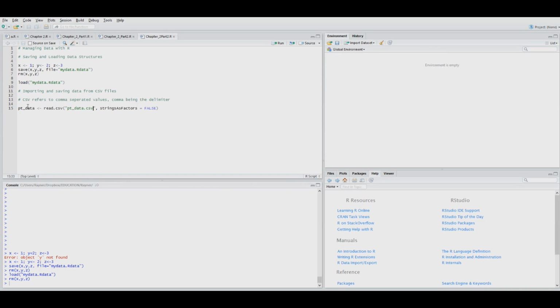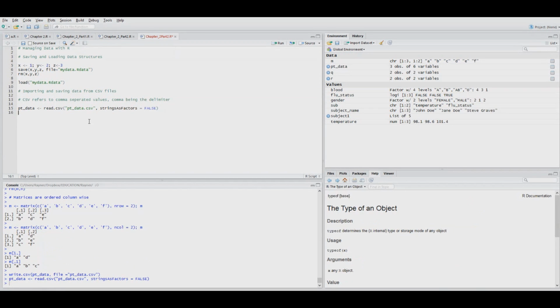Okay, so we wrote the CSV file earlier, pt.csv, and we can actually load that by using read.csv. CSV stands for comma separated values, where the comma is the delimiter. So again, strings as factor equals false, and we can read that data. That didn't work earlier because the working directory wasn't set to my current working directory. So what you can do is set the working directory to whatever your directory is, wherever you're working out of, and set the directory to where you actually saved your stuff.